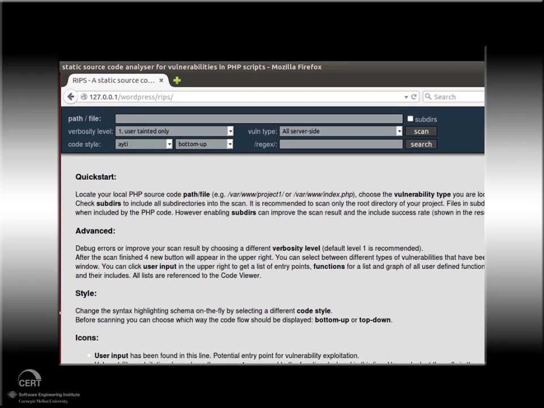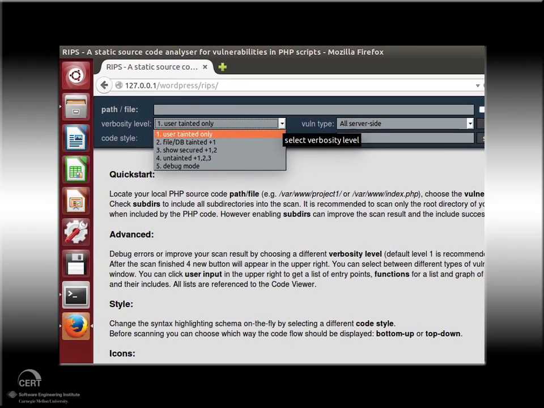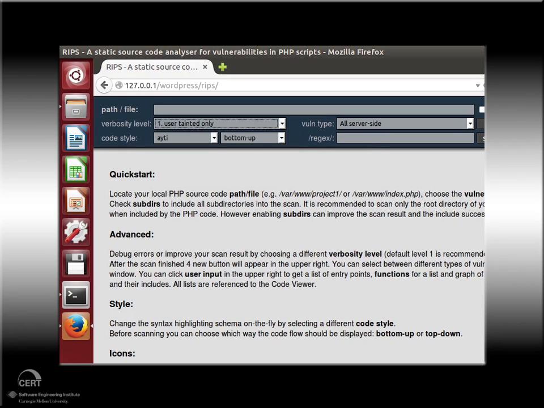As you can see, RIPS provides several scanning configuration options. The verbosity level option provides the flexibility of choosing how selective we would like our scan to be. The less selective, the more false positives you are likely to receive in your results. We'll stick with the user-tainted only scan in this demo, which will provide us the vulnerabilities that are available to external users to attack.